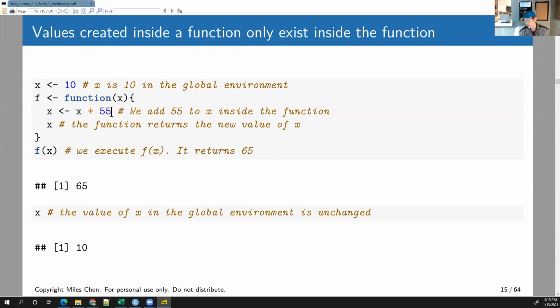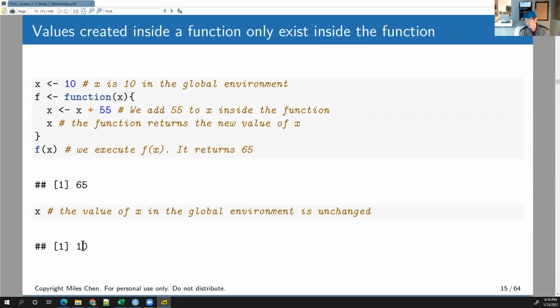However, this assignment operator assigns the value of 10 plus 55, or 65, to the x that exists inside the function. This x inside the function has nothing to do with the x that's outside of the function. So the value of x in the global environment, when we ask what is x in the global environment, is unchanged and remains 10. Even though we've assigned 65 to x inside the function, this exists only inside the function, and as soon as the function is done running, everything inside that function environment just kind of poof disappears and it's gone.